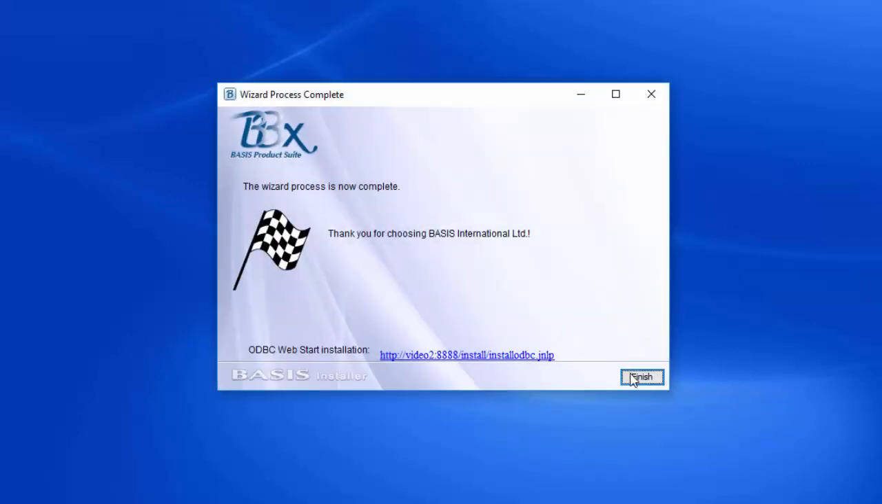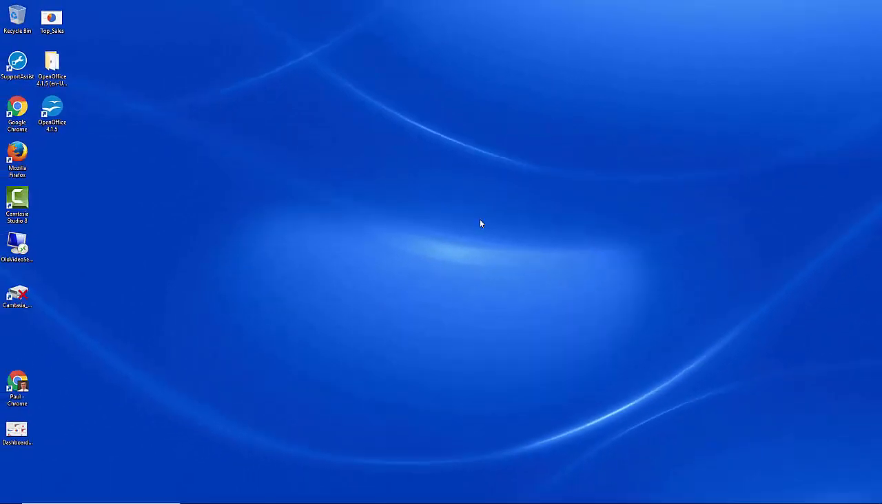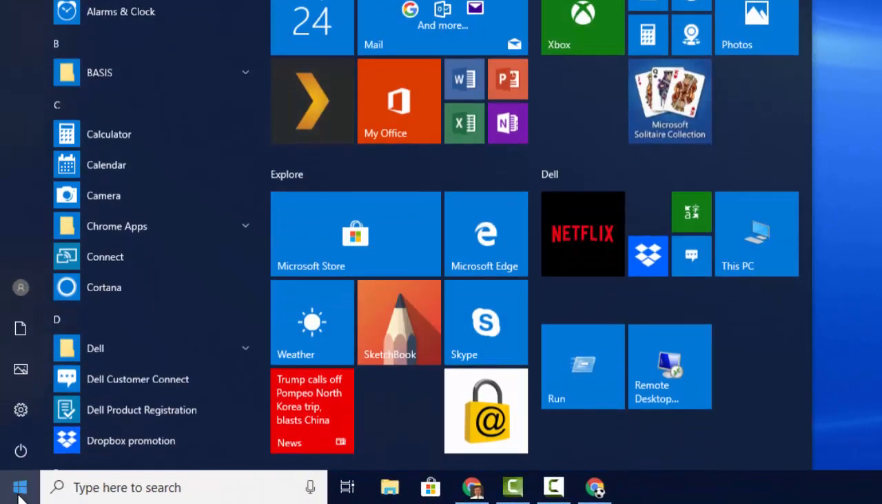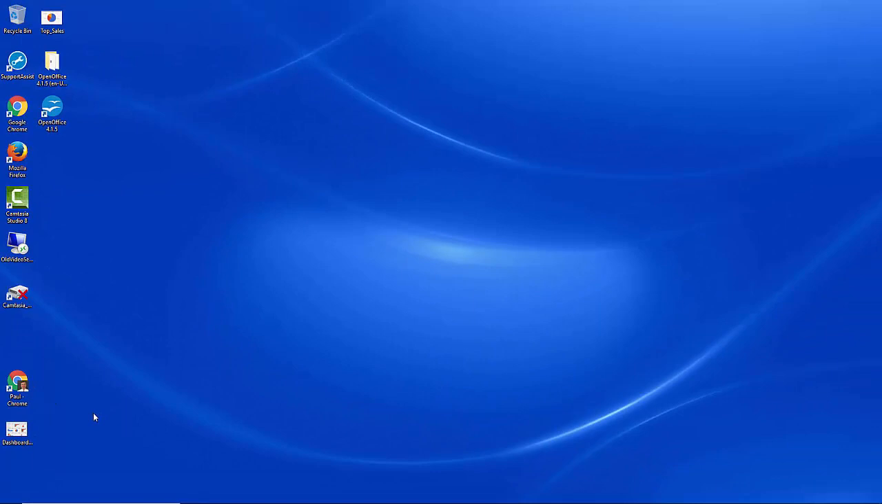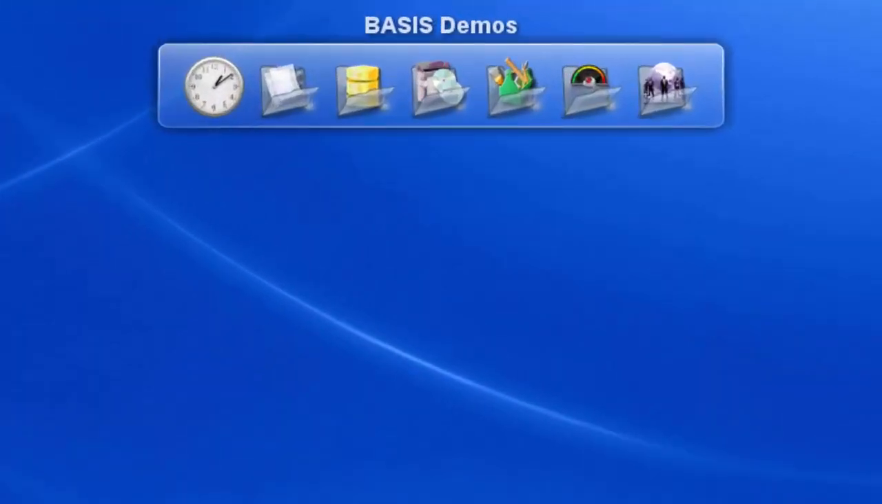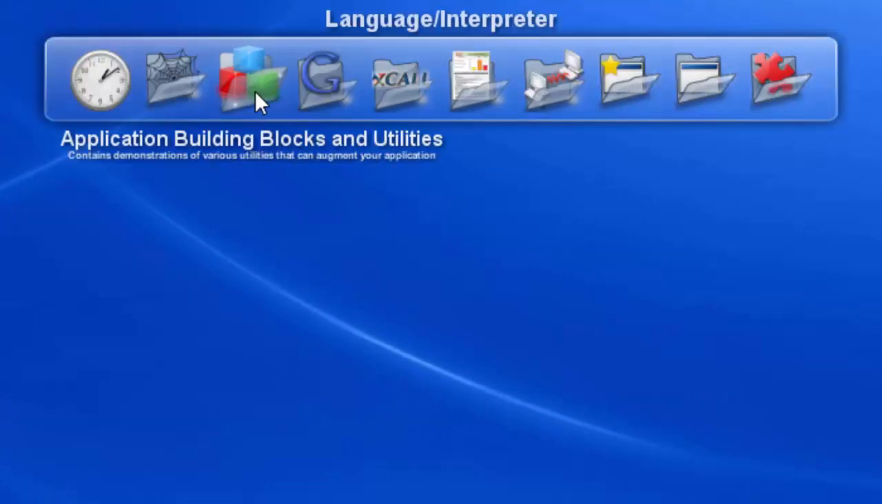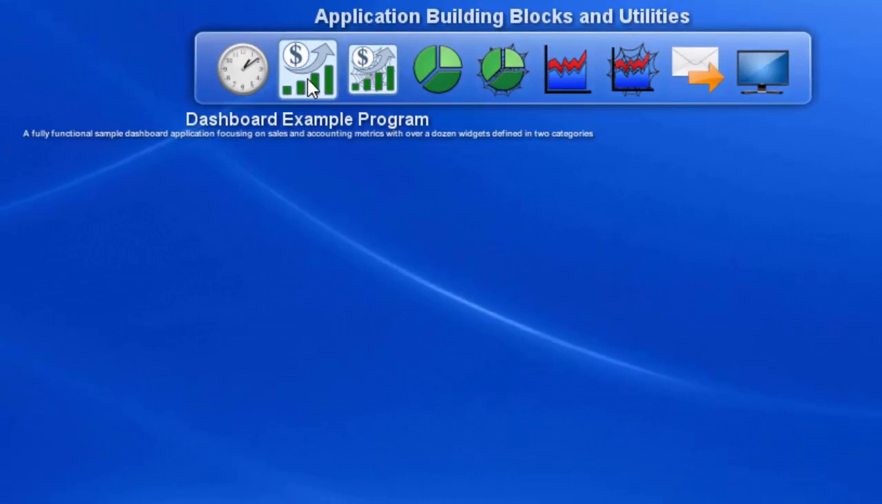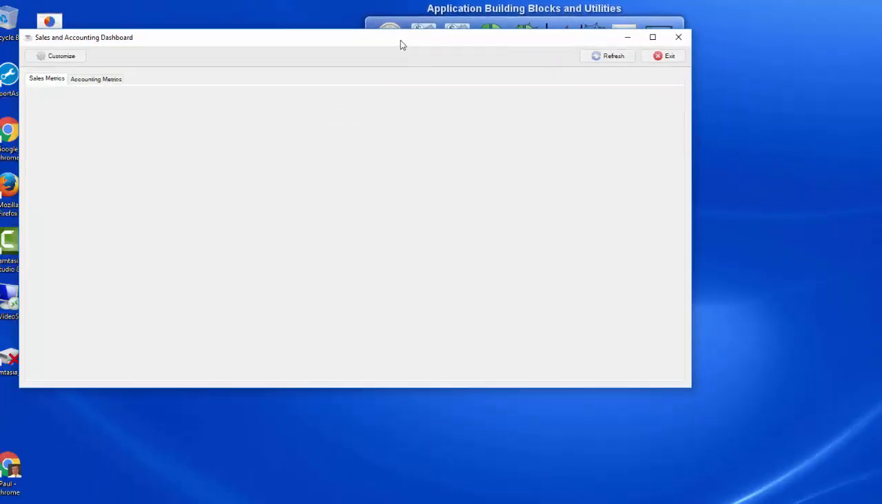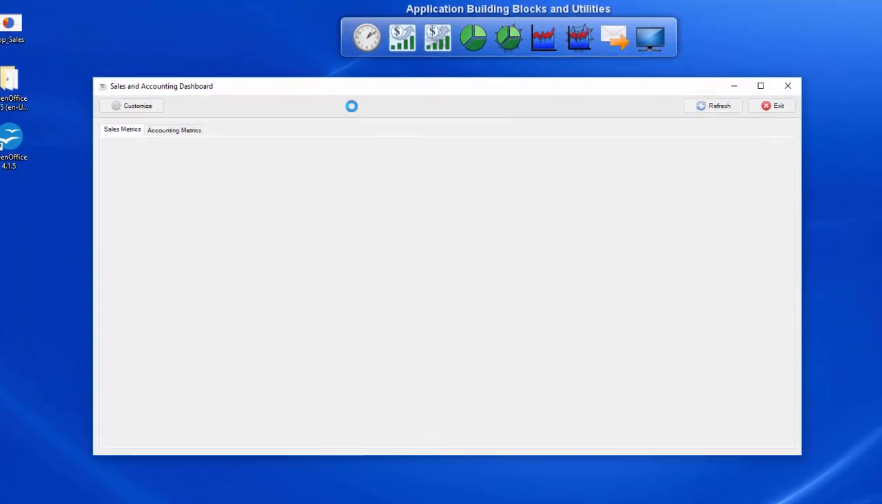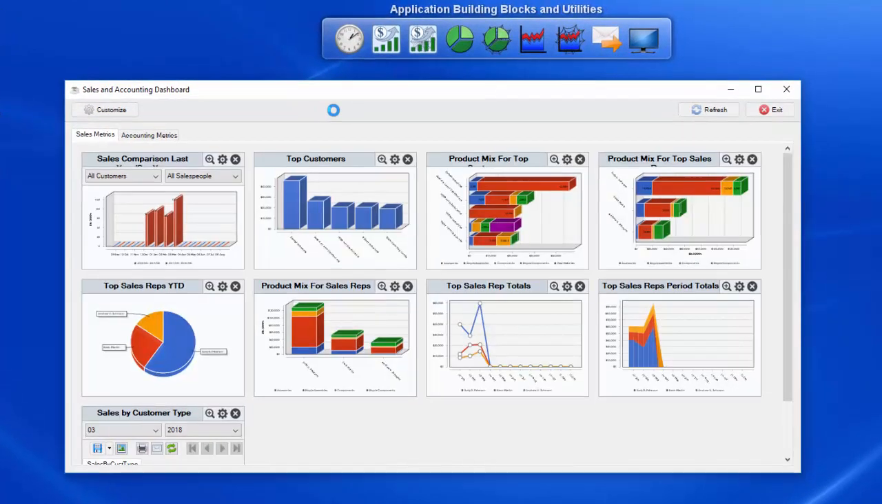With your BBJ download successfully installed, select the Demos folder, shown here in my Windows 10 machine, from the BASIS folder to launch the BASIS Launch Dock. The Launch Dock is yet another BASIS utility that you're free to use to launch your own applications. Select the Language and Interpreter icon and then the Application Building Blocks and Utilities icon. Lastly, select the Dashboard Example Program icon. This action launches the digital dashboard using data from the demo database. There are the graphical widgets that we explored in the last session.